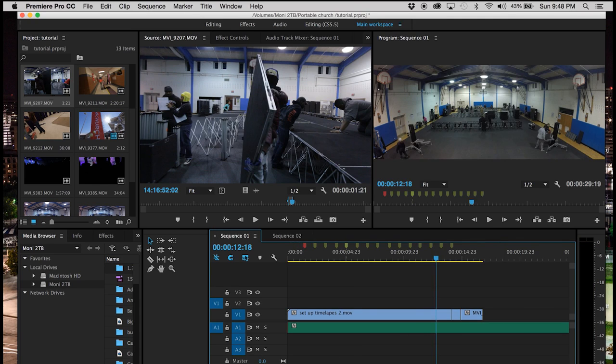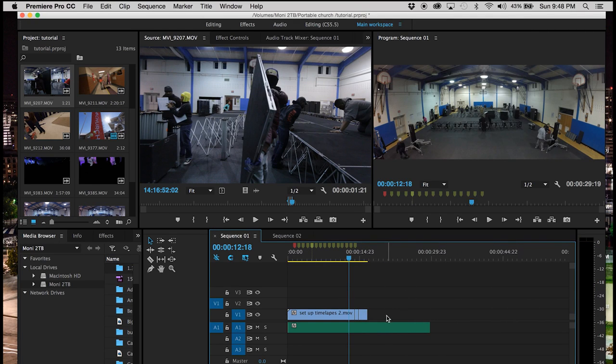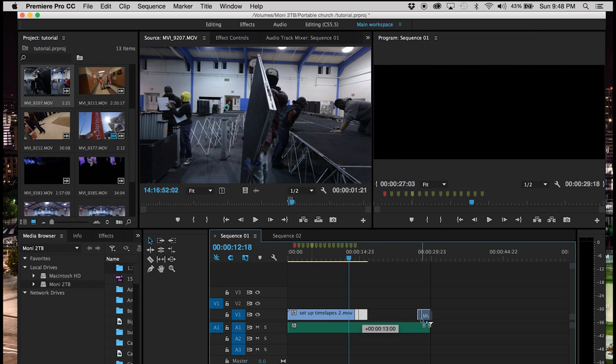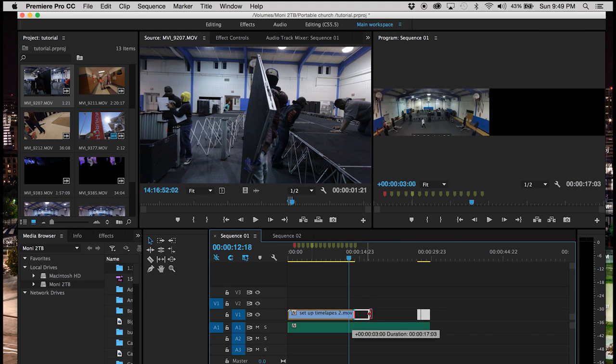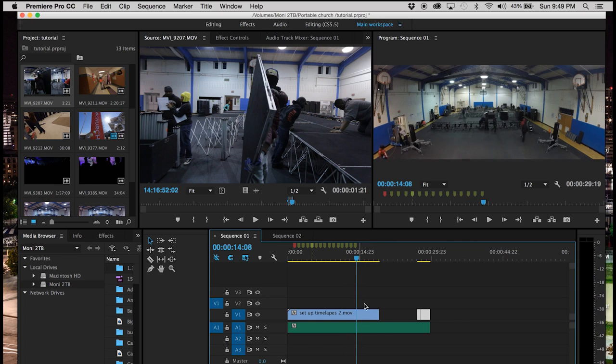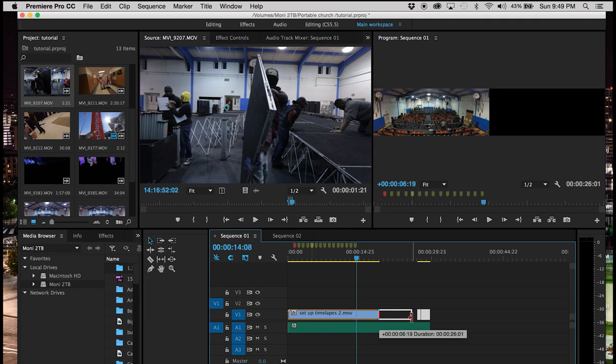So I think I want to drag it out even more to where they actually put out the chairs. So I'm going to do this again and highlight, drag it, dragging right here.